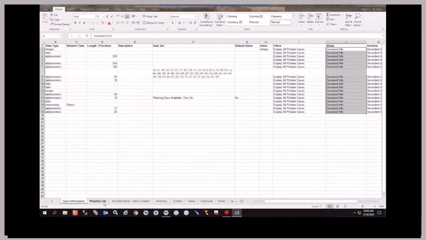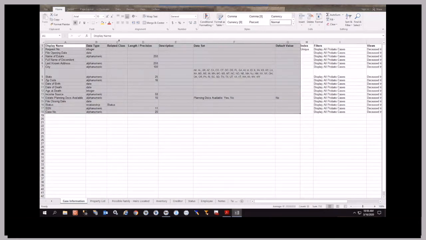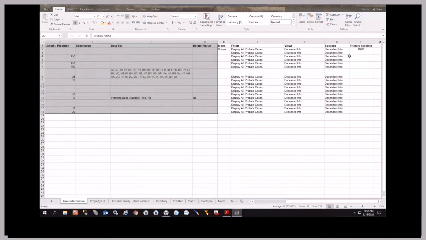However, if you were sitting with a customer and just wanted to show a proof of concept or whip something up quickly, what that is showing you is that if you did nothing more than collect these first seven rows of data: display name, the data type, the related class, the length, the description, the data set, and the default value, you could essentially ignore the rest of this and just click those two buttons and say, automatically create my filter.